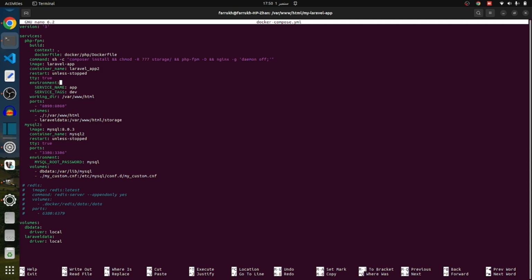Entity-wise true, and for environment I am putting service name app, tag is dev. So for environment you can put anything here. Working directory, again I have said var www html, and then ports as well. In the Dockerfile I have exposed 8080, but here I am saying it should be mapped with 8090.